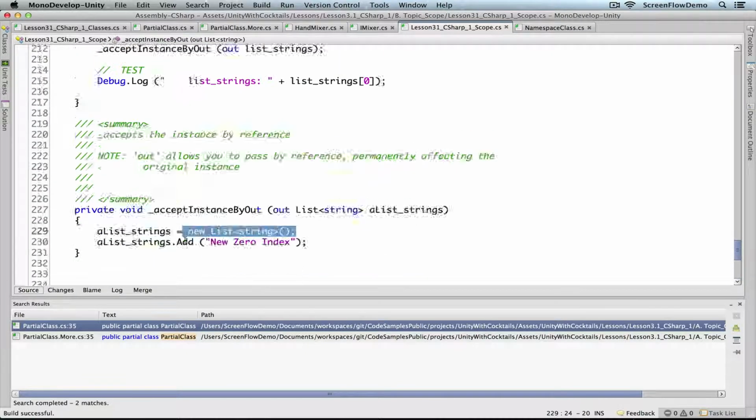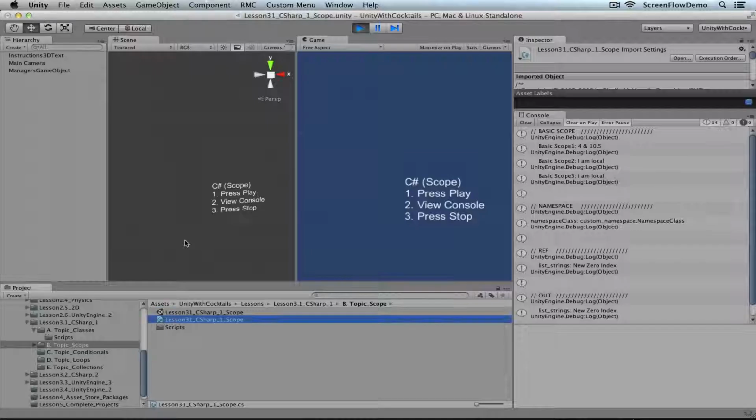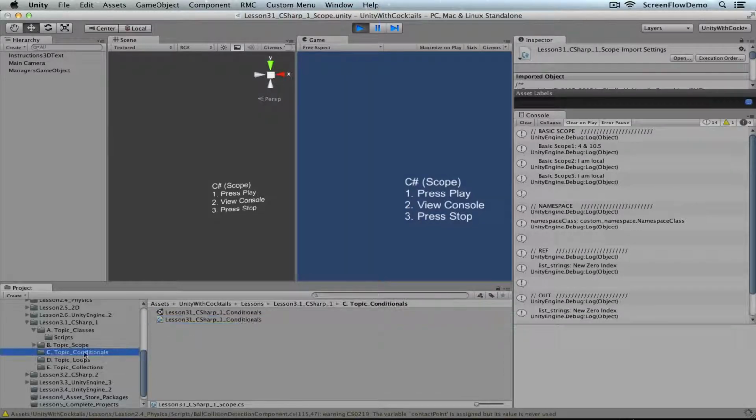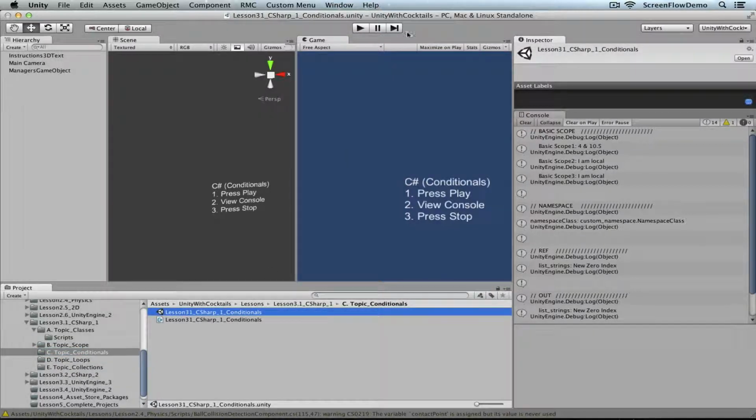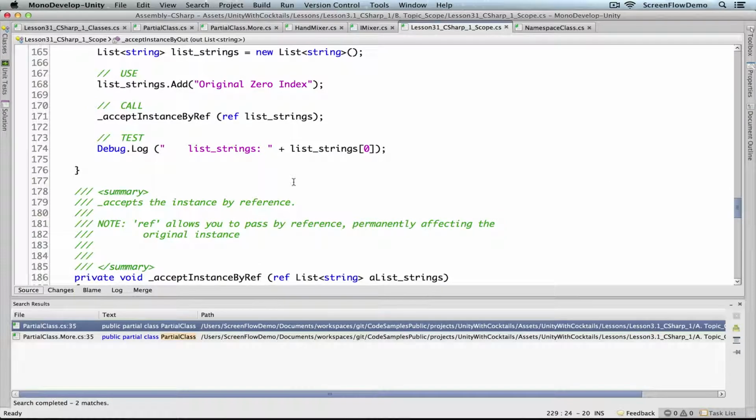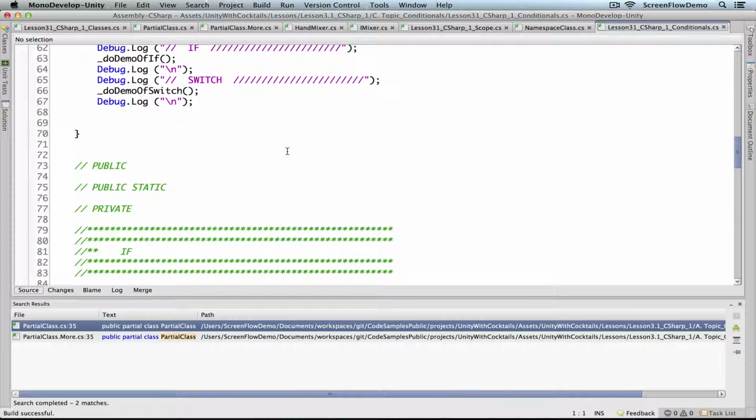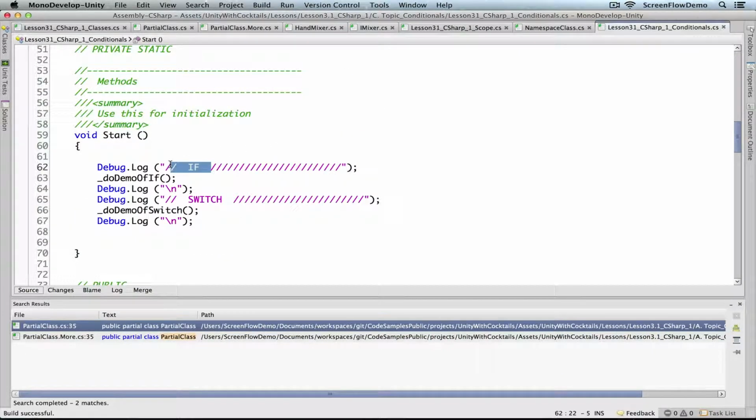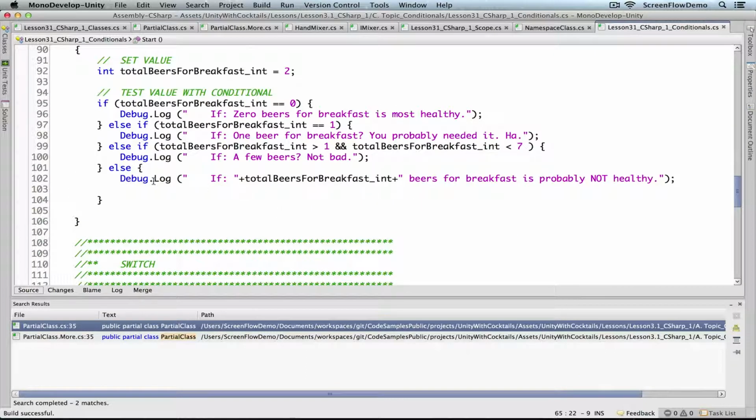Let's see if we got something else. Nope, that's it. So next we're going to take a look at conditionals. Go ahead and give it a run. This isn't an advanced topic at all, but just for completeness' sake of covering C#, I wanted to have a place to show off very simple things using an if statement and using a switch statement.